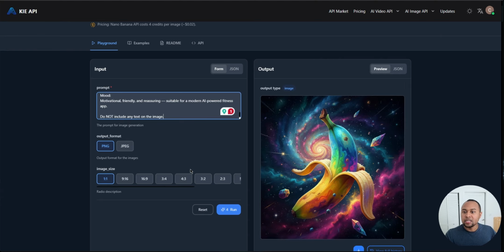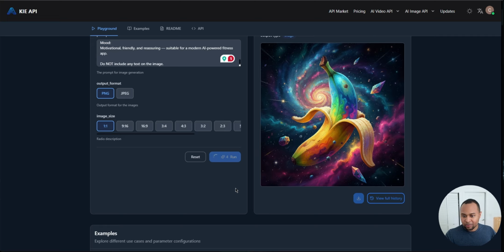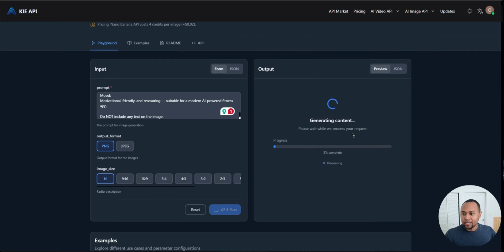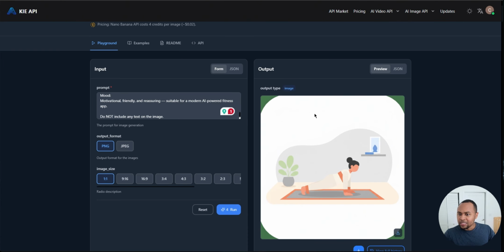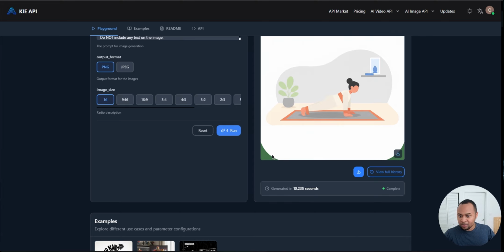All right, so let's see what Nano Banana now comes back with. I'm going to run that, and it's going to generate an image. Let's see if it's something that we can use. All right, so this is pretty cool, right? So it has an image here. Now, one thing is that, as you see here, this has a background applied.